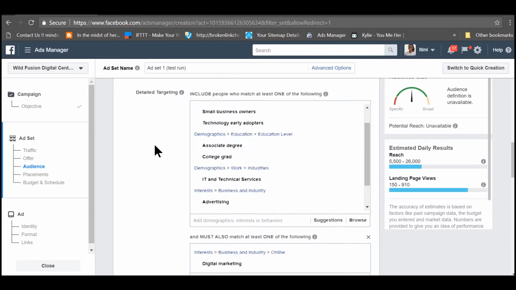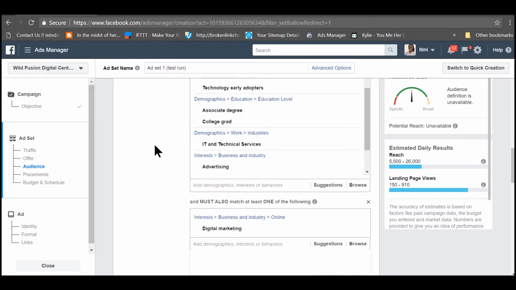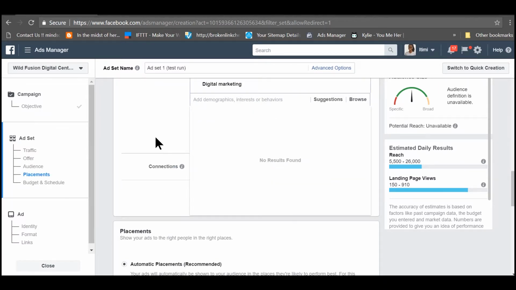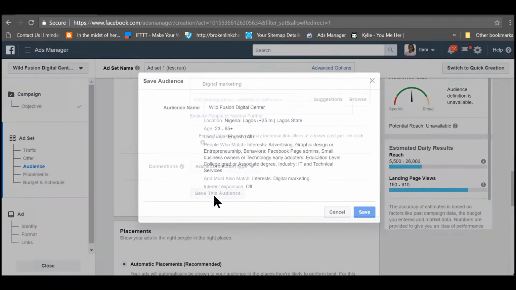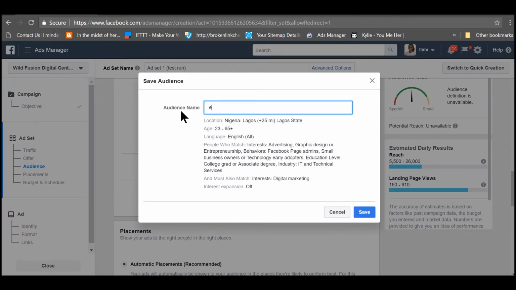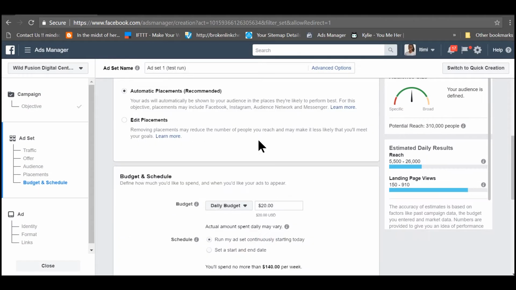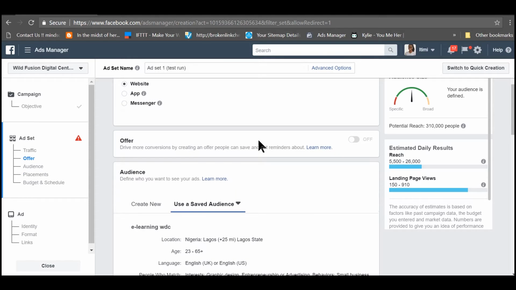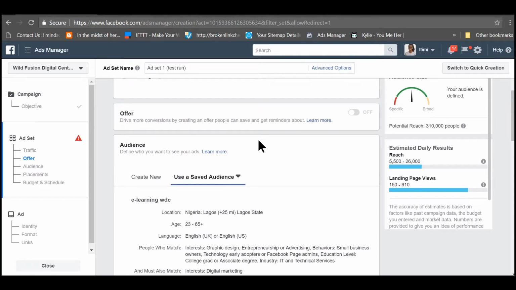Now this audience is called a core audience. Now I can save this audience. If you just go down, you'll see save this audience, and I would say... Now when you save your audience, anytime you come back to your ad set for any campaign, it doesn't have to be the same objective.